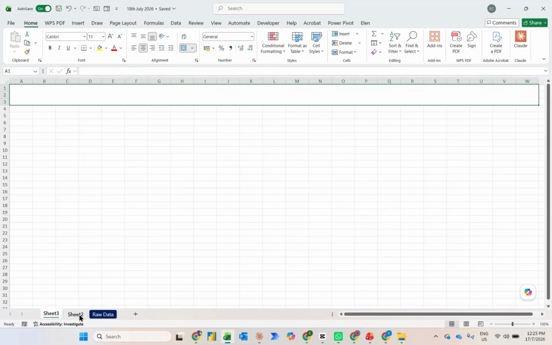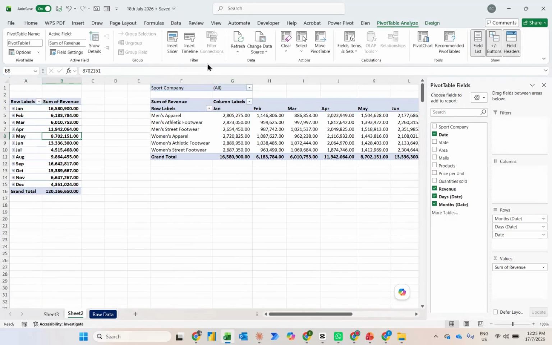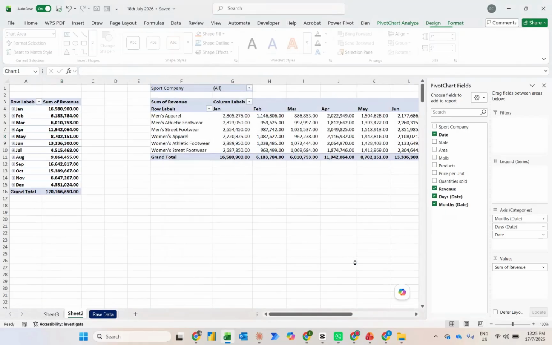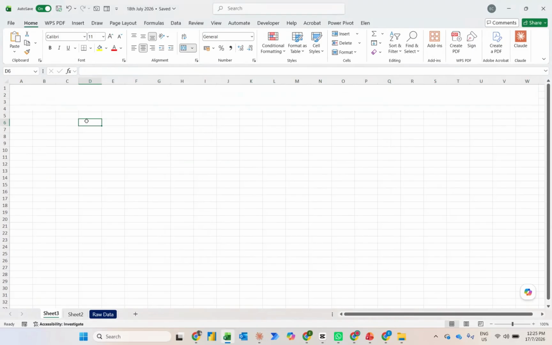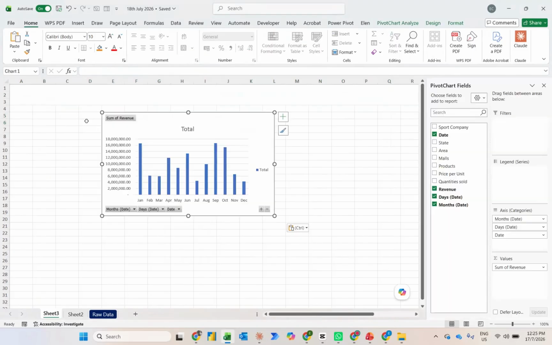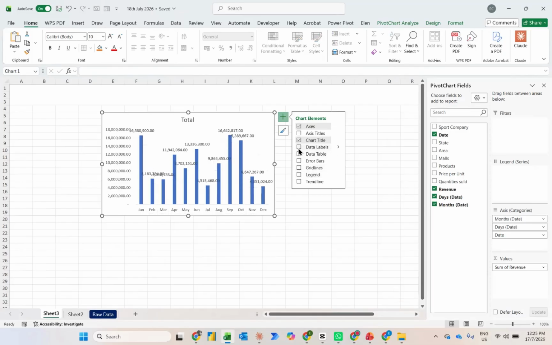I'll put my cursor over here, go to pivot table, and click on insert pivot chart. Then just press OK, and I'll cut this and put it over here. So this is the pivot table. Let me put it here, and I don't want this button, so right click, hide all field buttons. I don't want the grid line, so click this, remove the grid line, remove the legend, put data label.